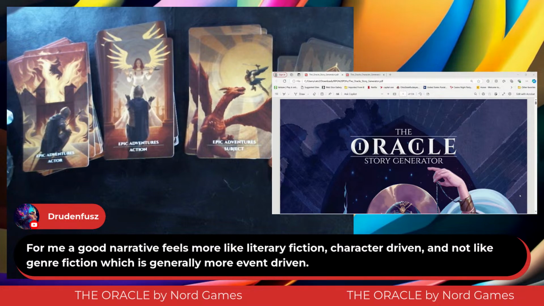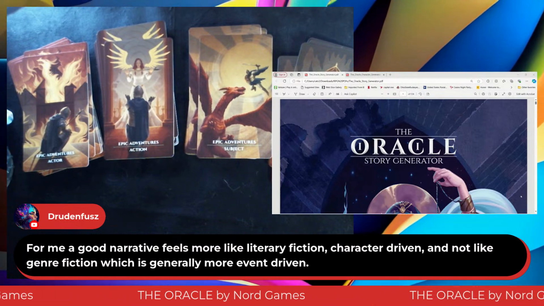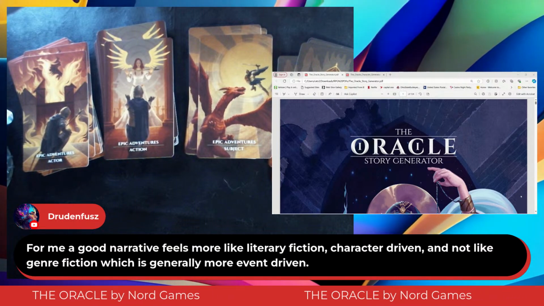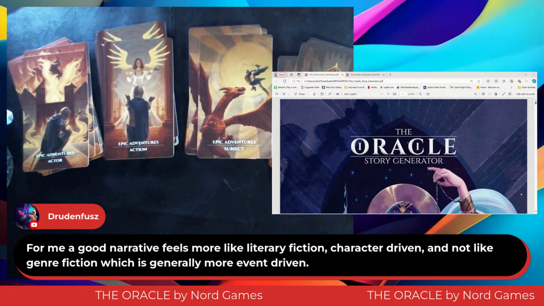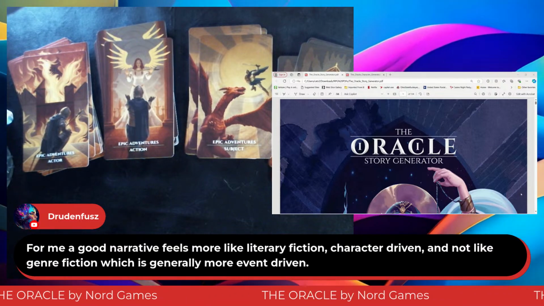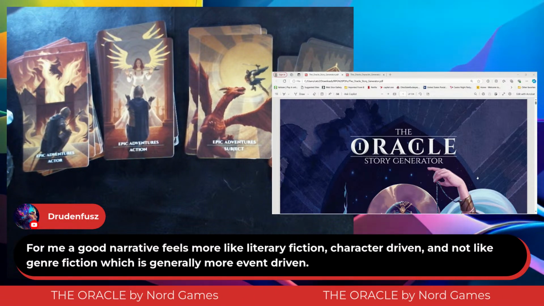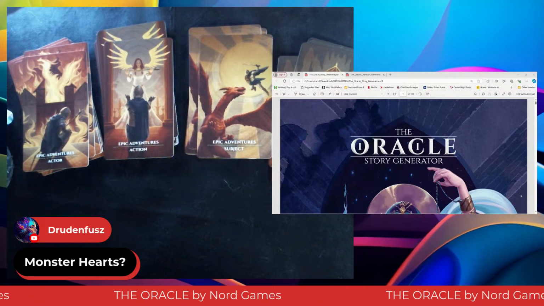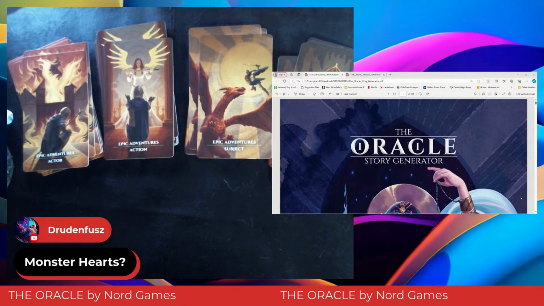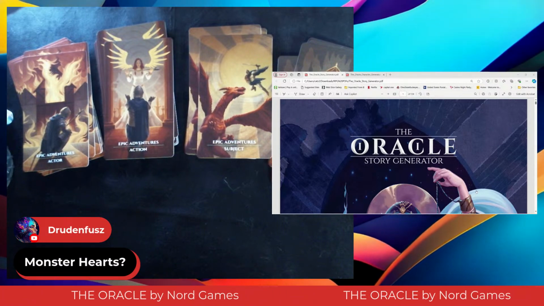Whereas event-driven stories are many times external, where you have destruction, a Black Swan event, sometimes they're called, where Monster Hearts. Thank you very much. It's Monster Hearts. Yep. No question mark. Hex crawling, and yes, hex crawling is definitely event driven.